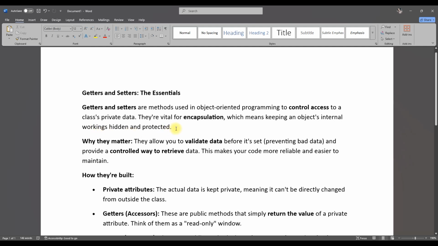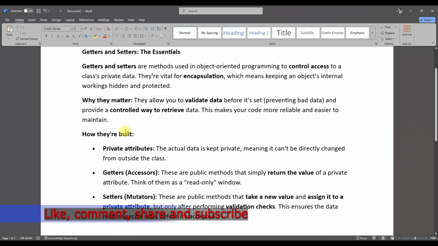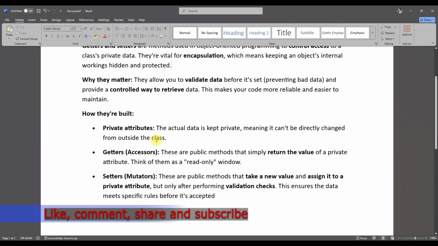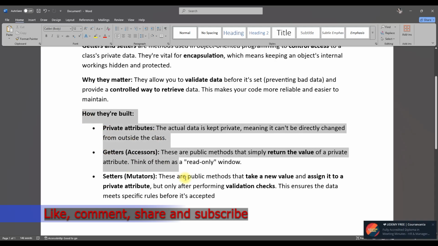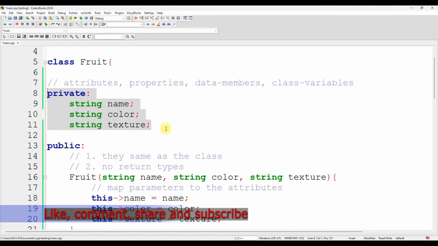They are vital for encapsulation, which means keeping an object's internal workings hidden and protected. We don't want to expose the attribute to the outside world. We don't want it to be misused. Why do they matter? They allow you to validate the data before it is set, and aside from that, they also prevent bad data. So this is about the getters and then setters.